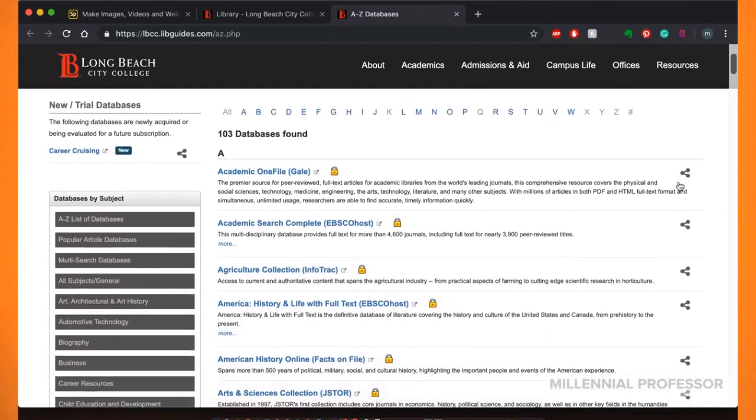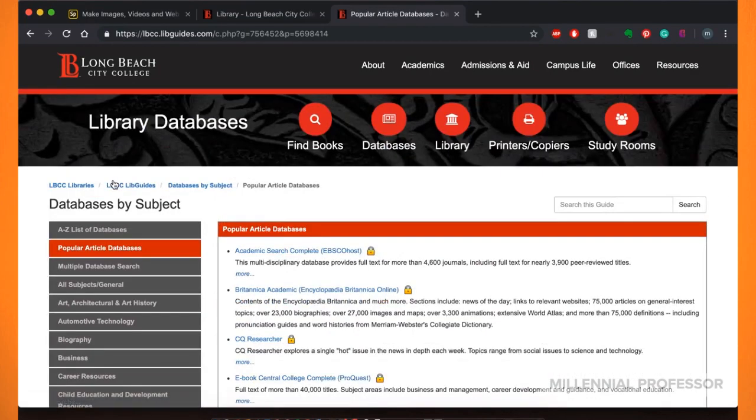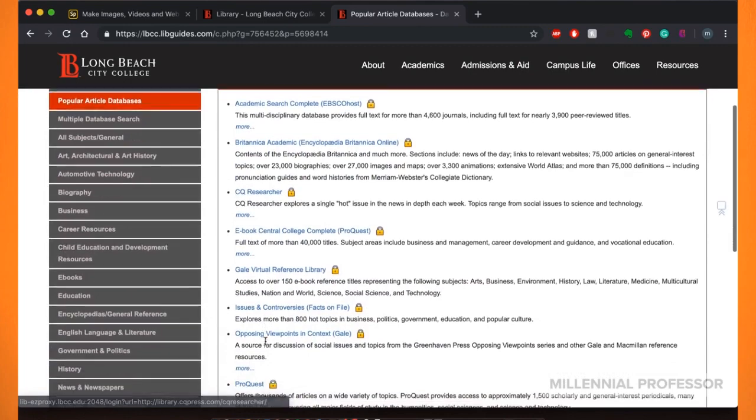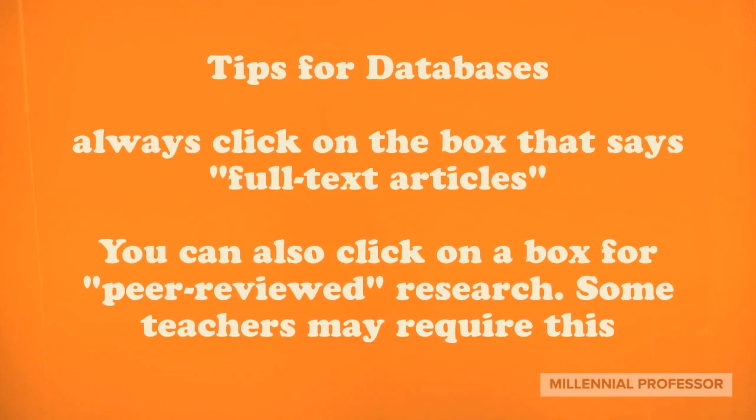So once you make it to the list of databases, you might find yourself overwhelmed because there are literally hundreds of different databases out there. So I like to go to the popular databases, and some of the ones that I like to use are CQ Researcher, EBSCO, and then ProQuest are kind of my big 3. And any of those will be good places to start.